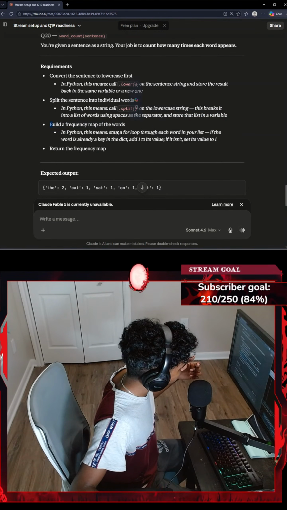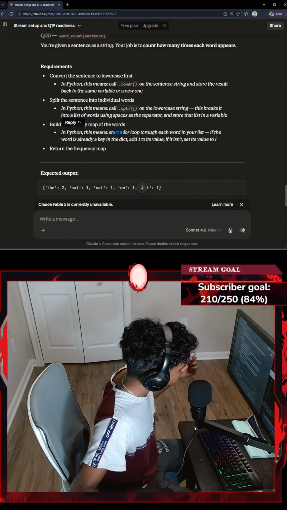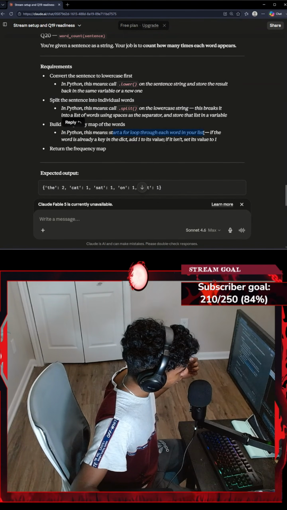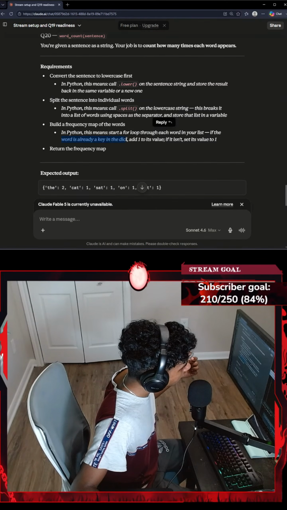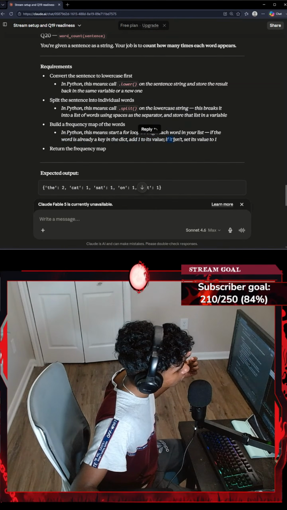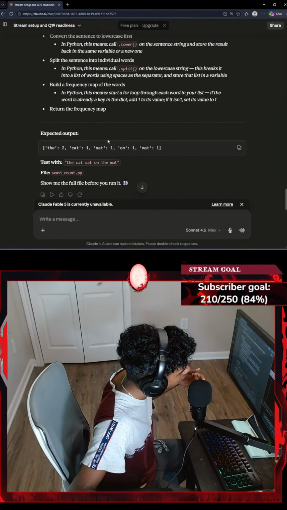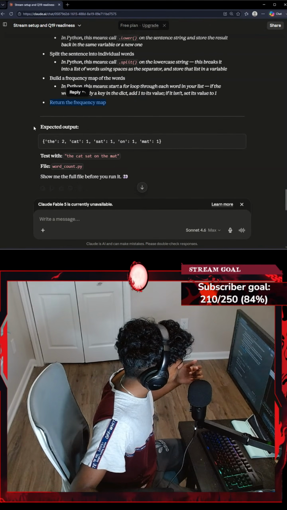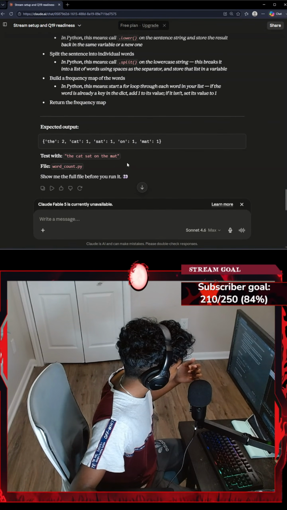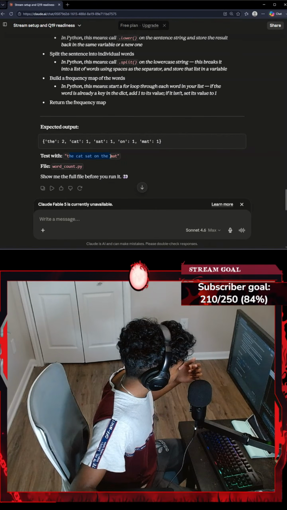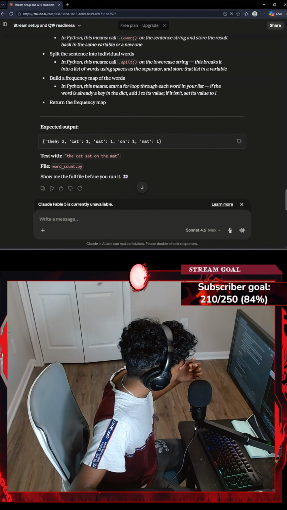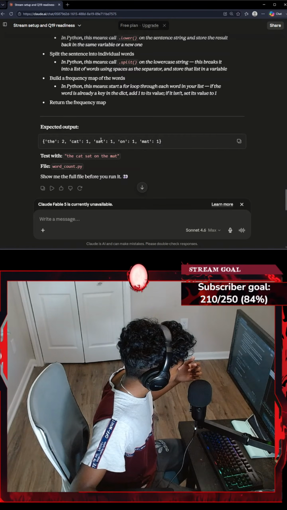Build a frequency map of the words. In Python, this means start a for loop through each word in your list. If the word is already a key in the dictionary, add 1 to its value. If it isn't, set its value to 1. Return the frequency map, the expected output. The cat sat on the mat.